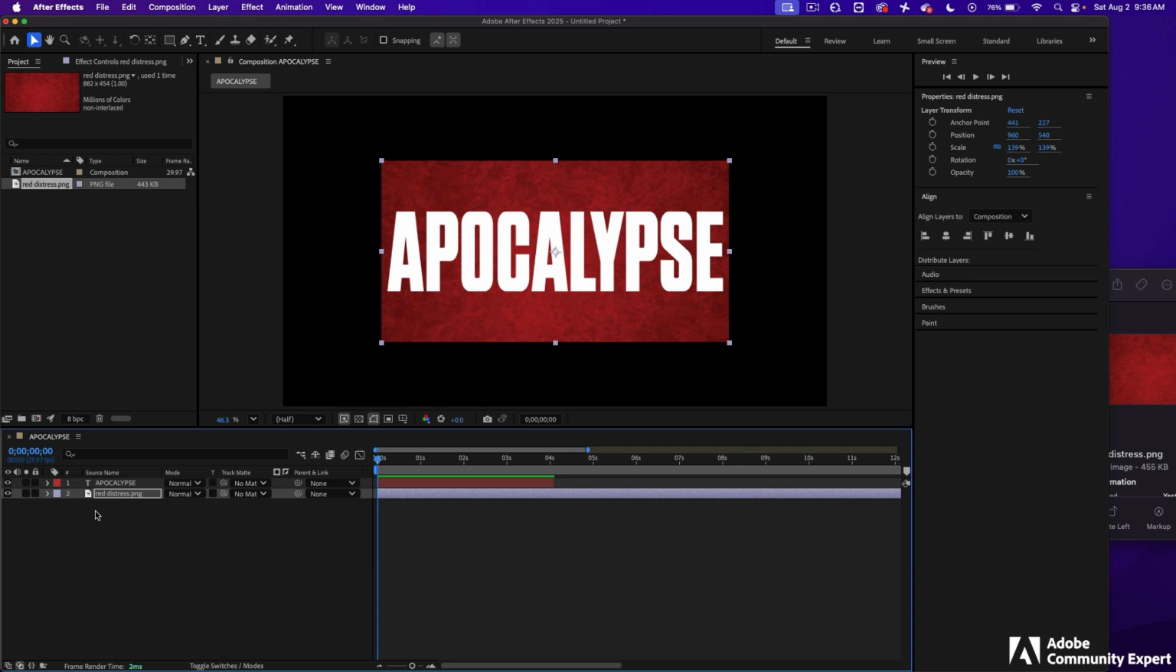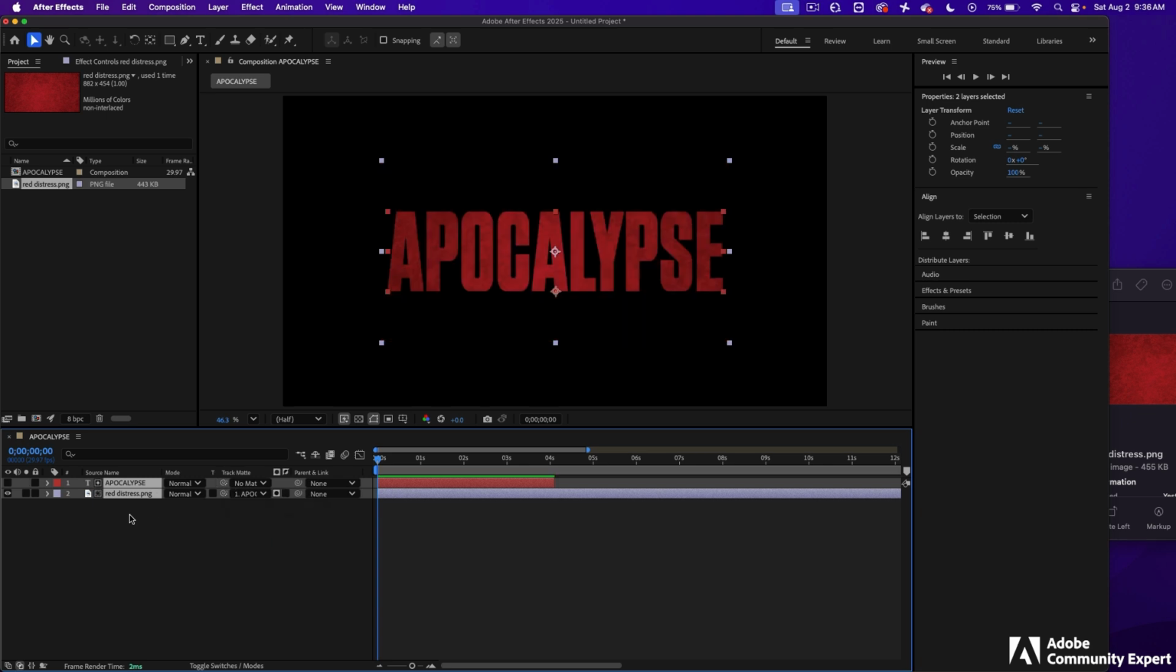Let's close that. And on that red layer where it says track matte, it's going to say no matte. Click on apocalypse. That's this layer right here. And watch what happens. So now the bottom layer is inside of the top layer.